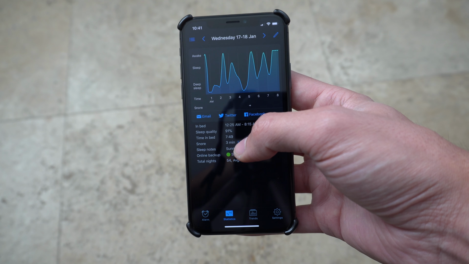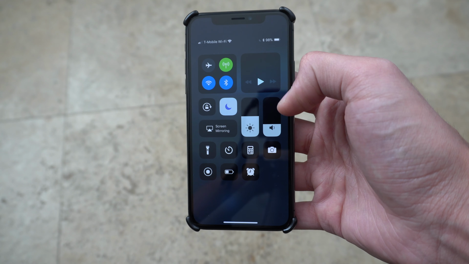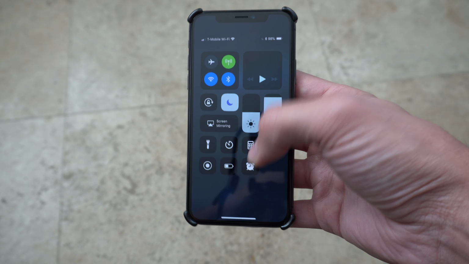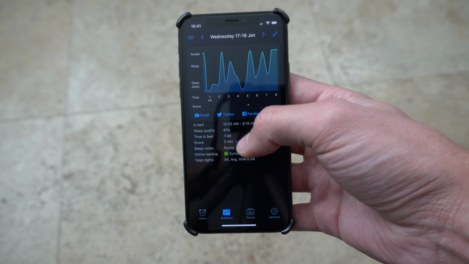So what you can see here is the time you're in bed, the sleep quality, and if you're snoring. So that's a really cool one if you want to track how much you're snoring at night.